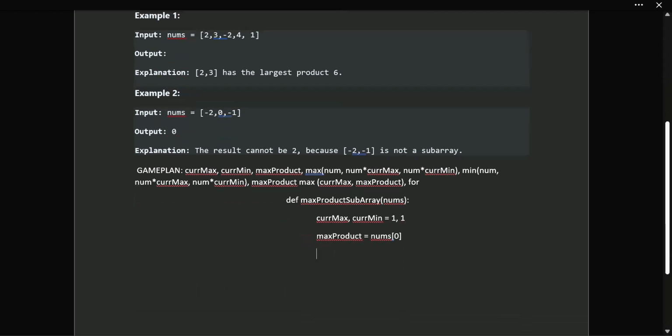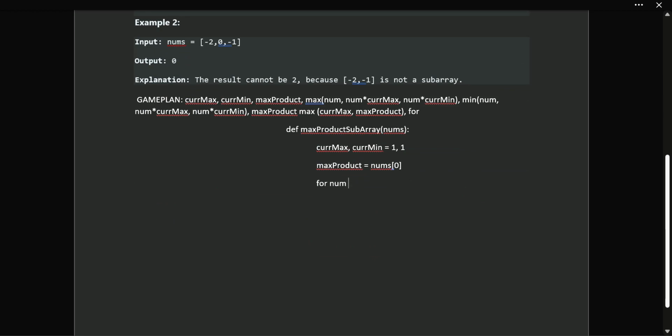And then it's time to utilize our for loop. So we'll just go for num in nums, and we'll say current max equals, and we can go ahead and come up here and copy this. Current max equals the max of the number times the current max, what the current max was, and the num times the current min, what the current min was. And then our current min is going to be the same thing, except, as we talked about above, the minimum of these numbers.